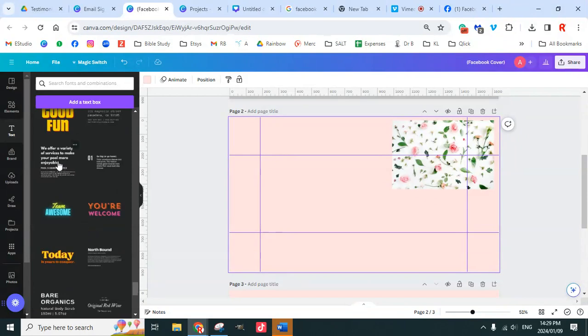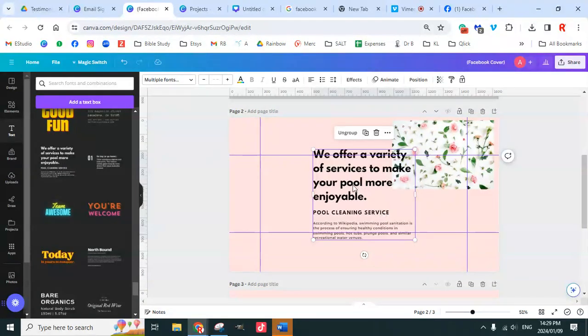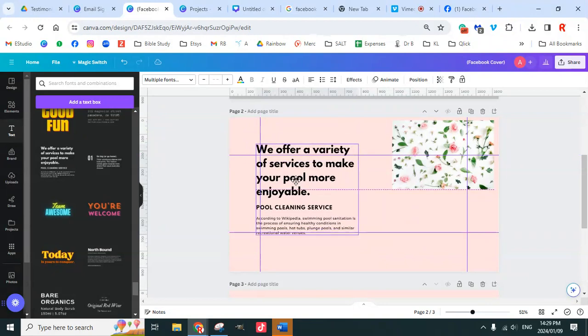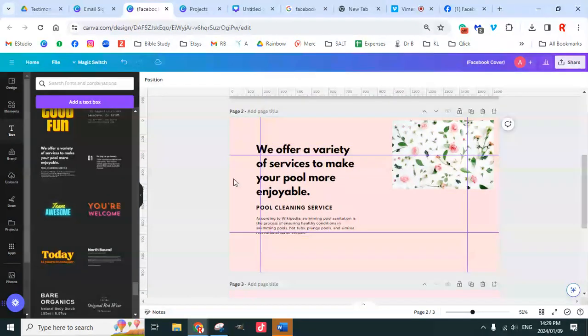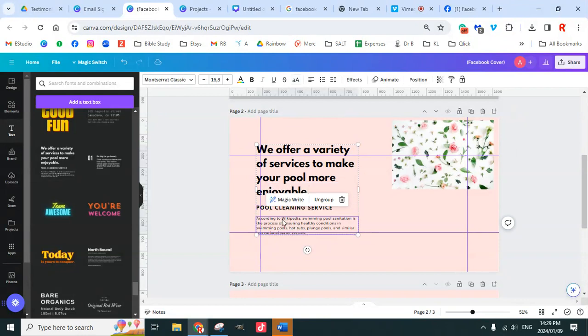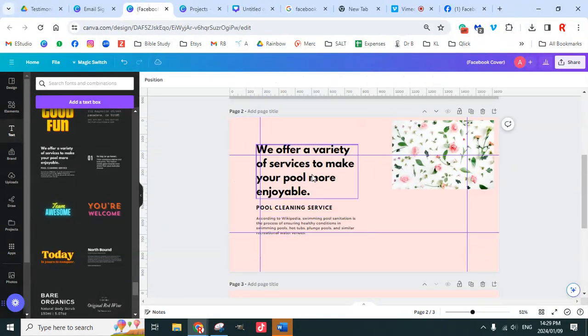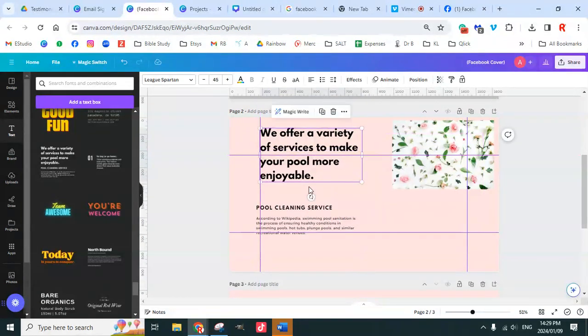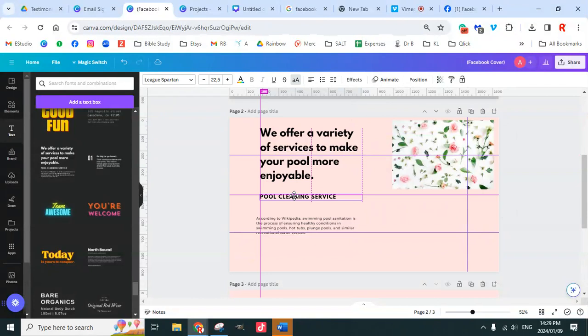I'm just scrolling through to find something that is kind of marketing-ish. Okay, so now we can see we have got one, two, three. We've got Leak Spartan, that is font number one. We've got Leak Spartan that is just in uppercase, and we've got Montserrat Classic. Okay, awesome. So whenever we take a grouped element, we ungroup it. We can now use this.